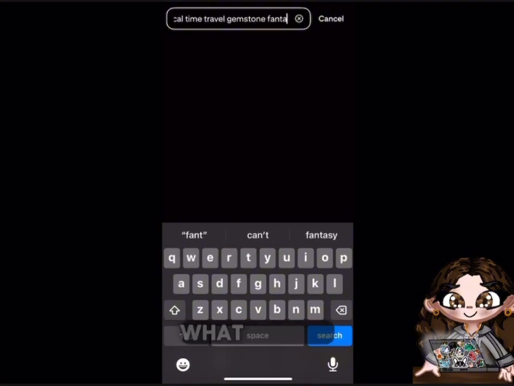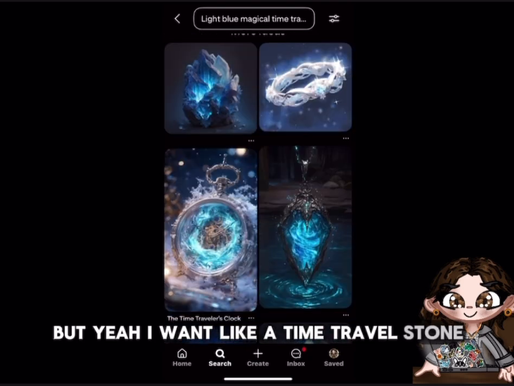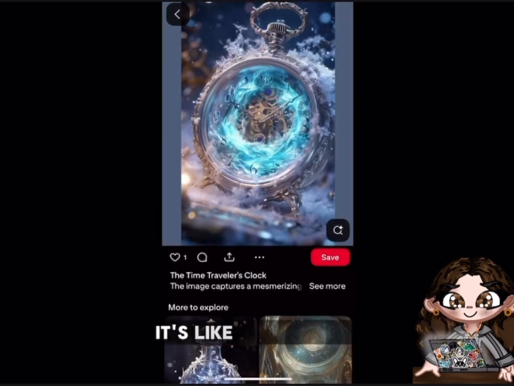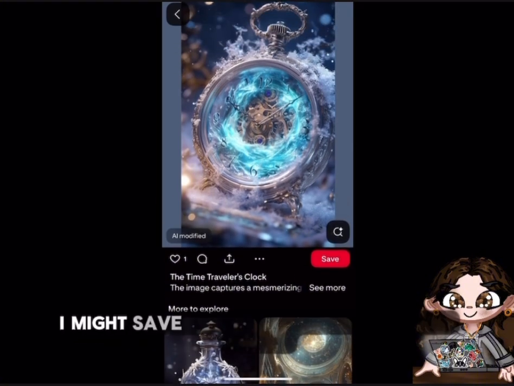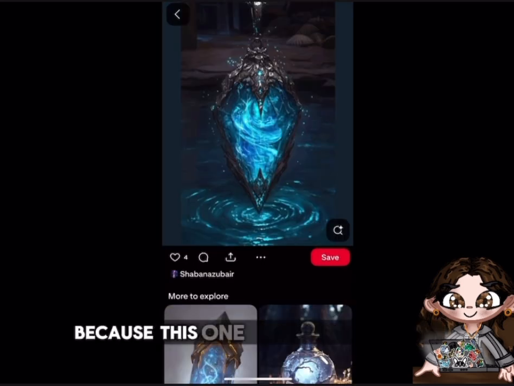It's gonna be like, Sid, what the heck are you searching for? But yeah, I want a time travel stone. This is really cool. It's not a stone, but it's like a pocket watch sort of, which is pretty cool in my opinion. I might save this one just because, you know? I'm gonna save this one too because this one looks pretty cool.